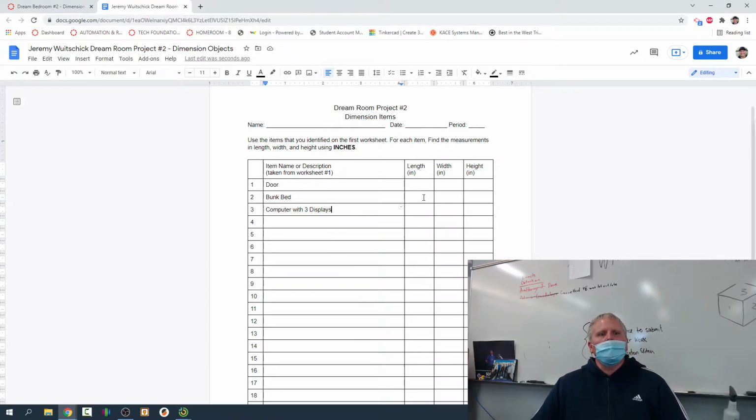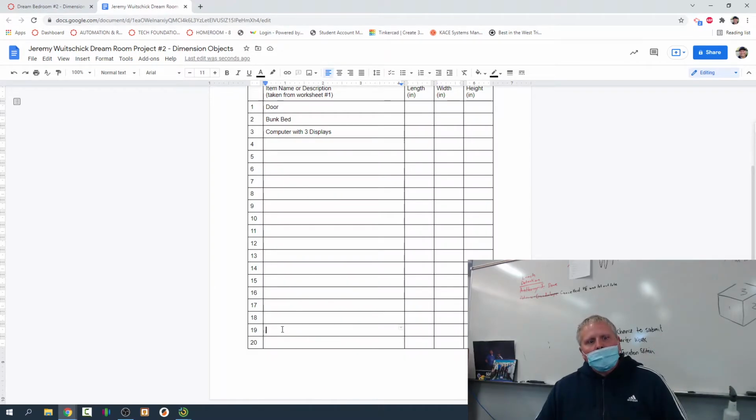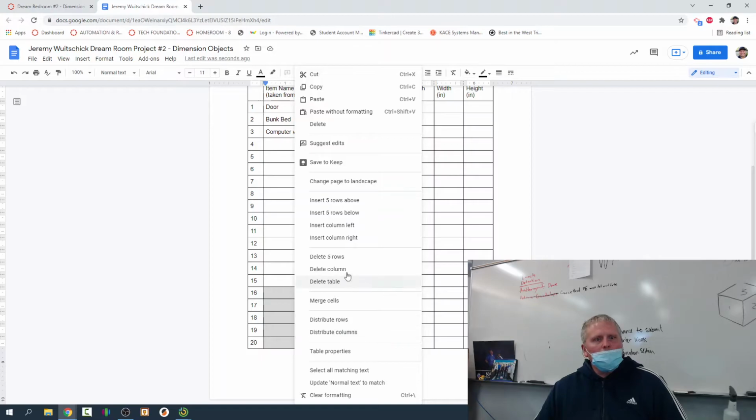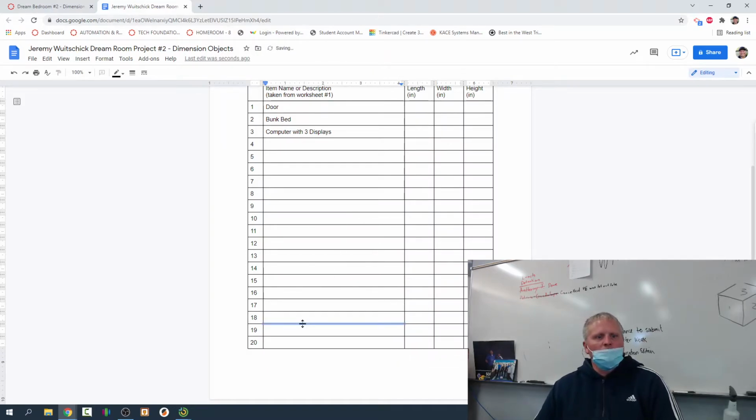Okay, the next thing that you're going to do, and I'm going to pretend that I have this all done and I've typed in all my things from yesterday. I made 20 spaces. You only had to have 15, so if it gets filled up, great. If not, there's extra because some people have more. If you need more, you can just grab 5 more of these, right click, and insert 5 rows below, and you'll get way more. I don't need that, so I'm going to undo it.